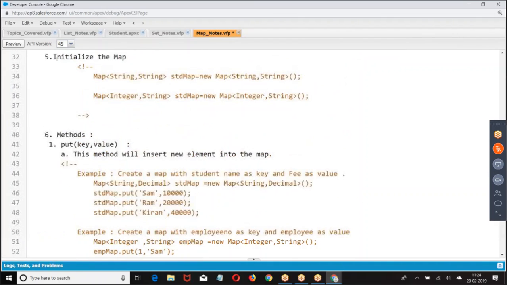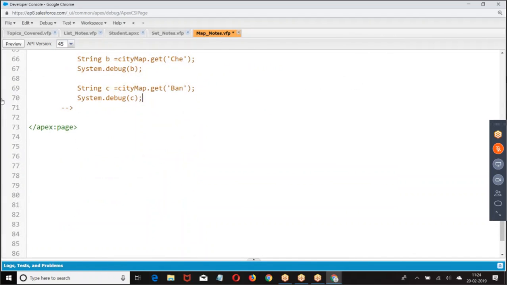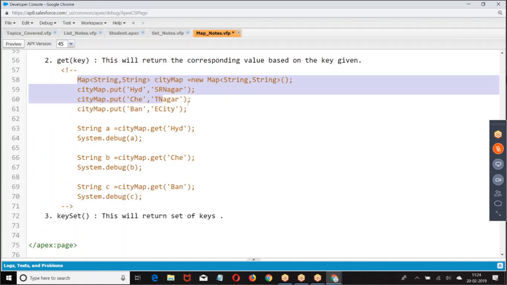What is the example we have seen? Put and get. We have seen the put and get. Now key set. This will return the set of keys. Now if I take map here.